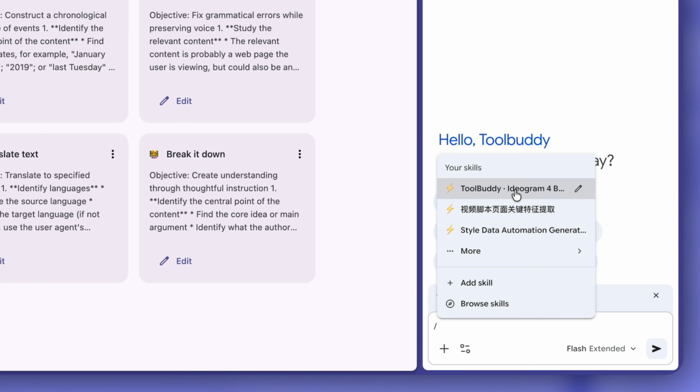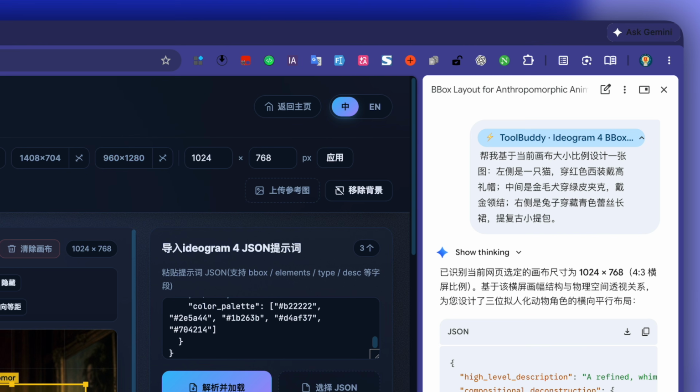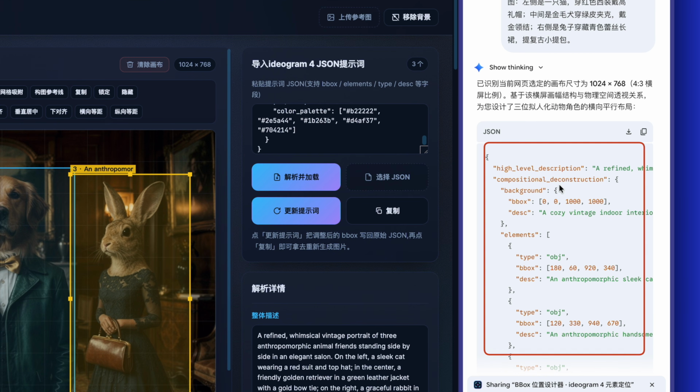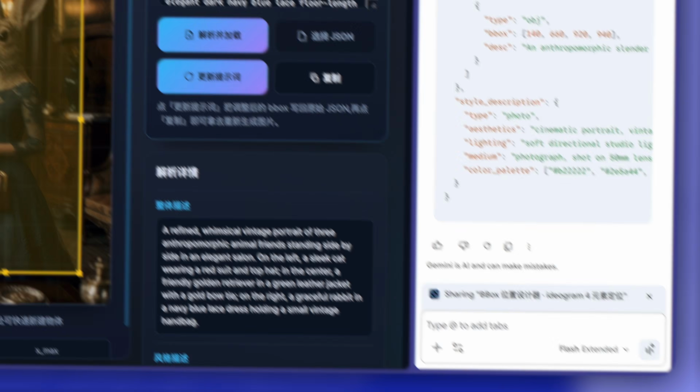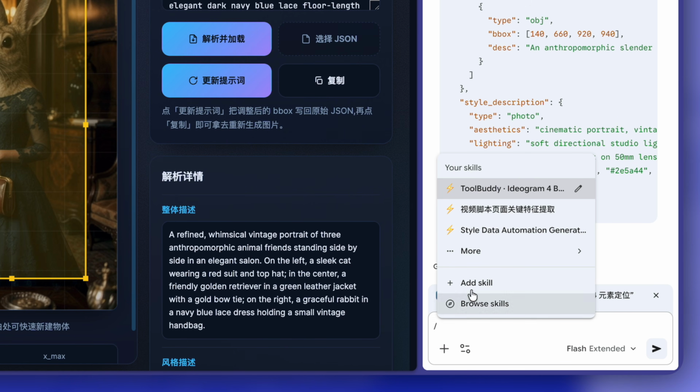Next time, simply open the BBox page, call up Ask Gemini, press the / key in the input box at the bottom, select this skill, enter your instructions, and it will quickly generate the JSON prompts you need. Okay, let's go back to the example from the beginning of the video. Now we'll optimize the existing prompt.